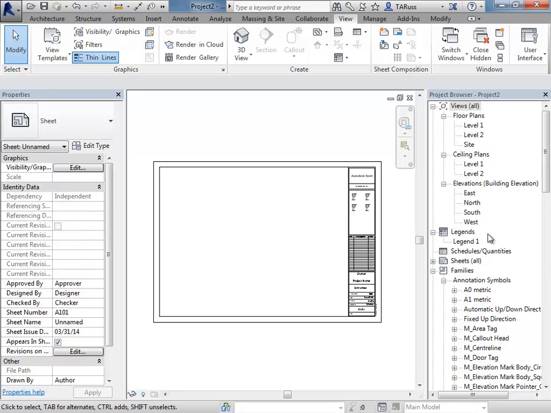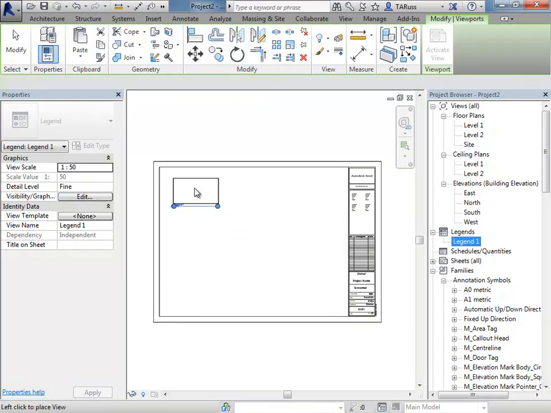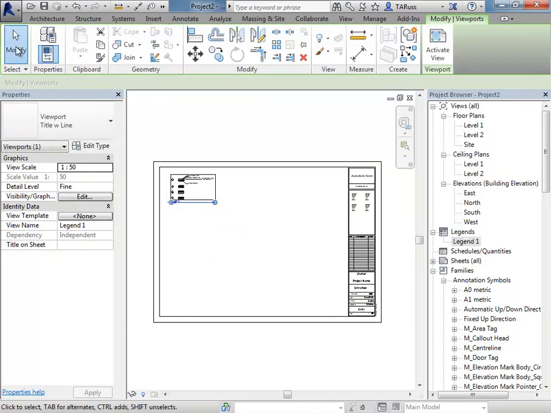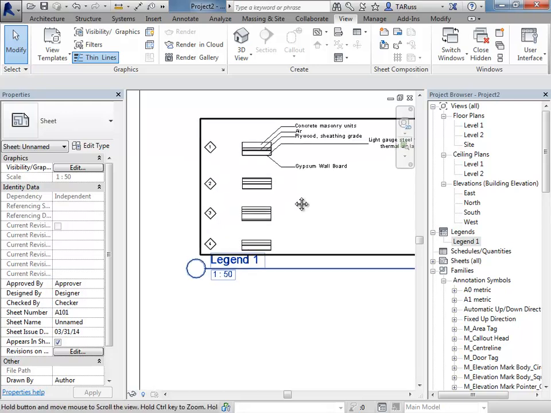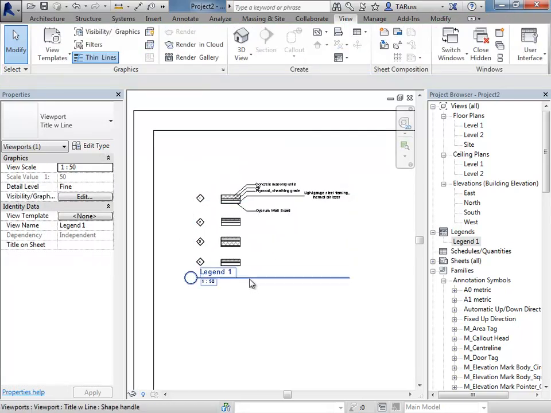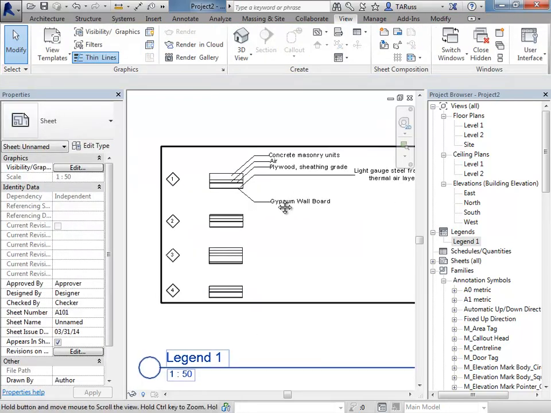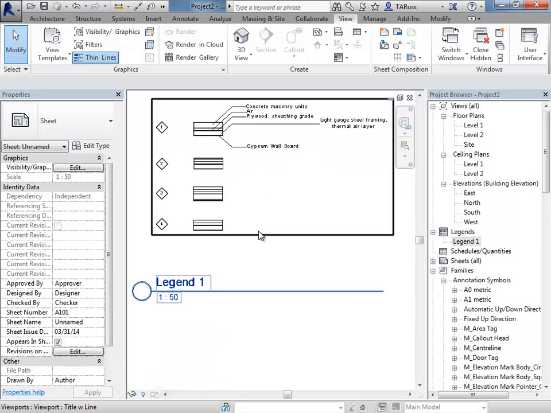Now all I have to do, just like other views, is just select Legend 1 and then drag it on to my sheet. And now you can see here, after a little bit of fine-tuning, I've got a list of my wall assemblies here with a description of all the materials within that.